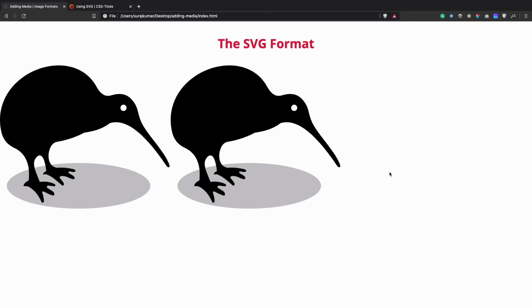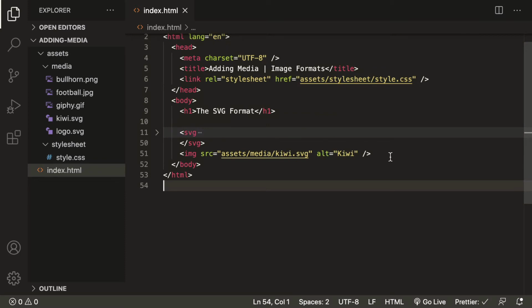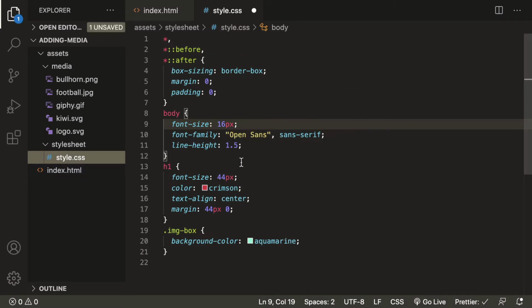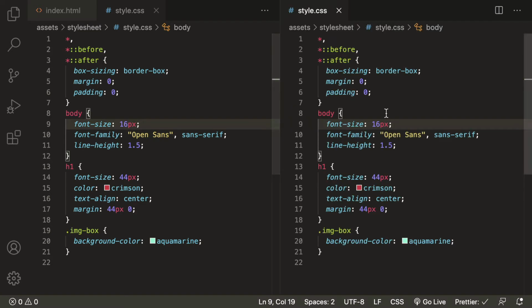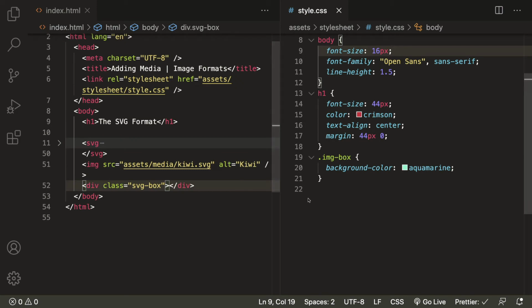We can also use the SVG image file as a background image. So let's experiment with that also. For that purpose, after this IMG element, let's take a div, apply some class, maybe svg-box, save it, and let's target this SVG box inside our style.css file. So let's split our editor. Here we will target this SVG box.